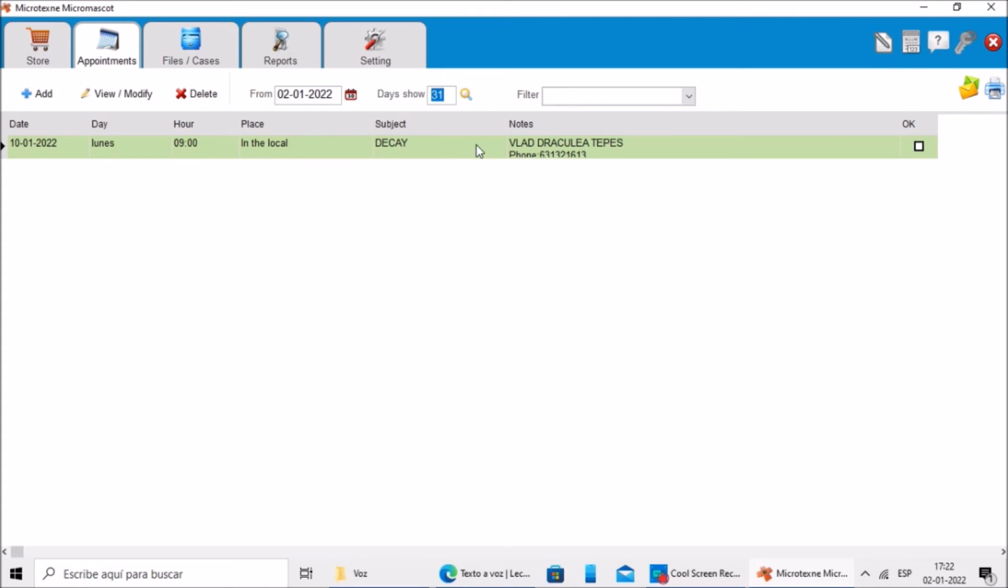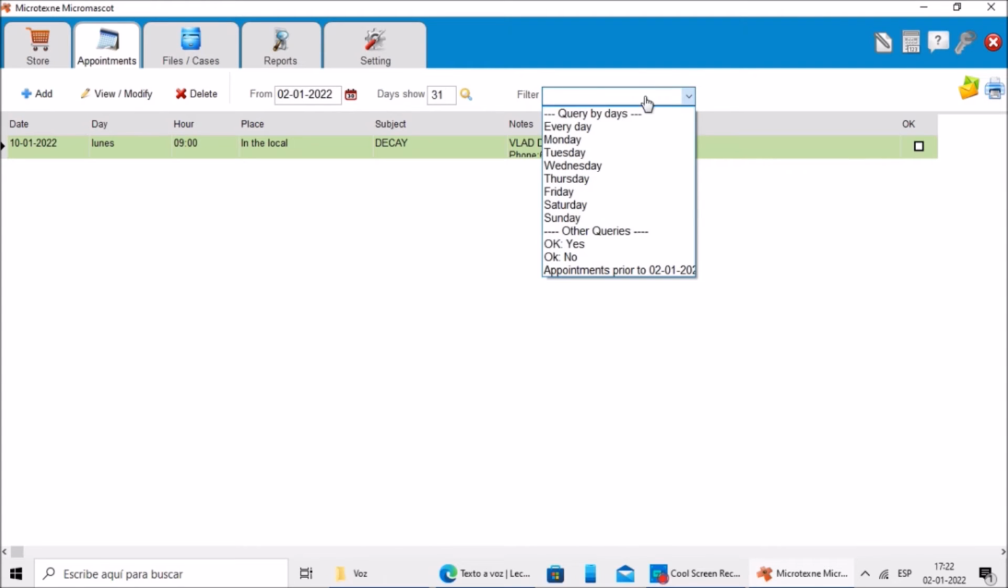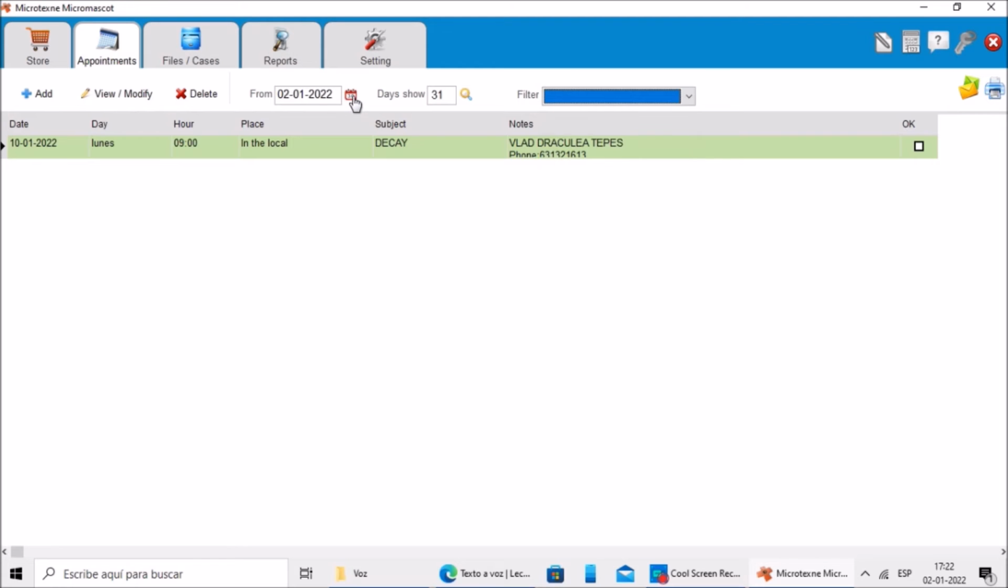Scheduled appointments will be displayed in this area. You can also filter the quotes applying various criteria. In this list box, you will find several predefined search filters. Using this button, you will be able to show scheduled appointments from a date. And you can also show the appointment scheduled in a range of days from the selected date.